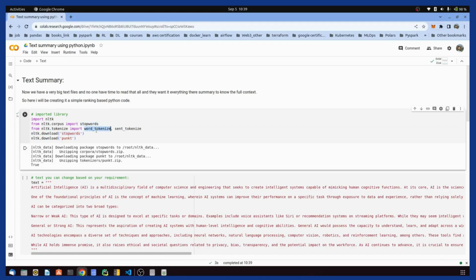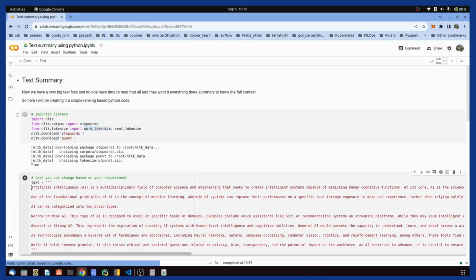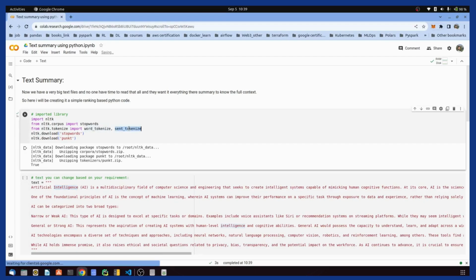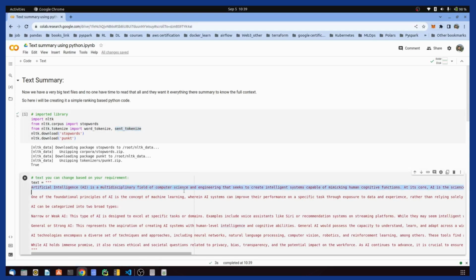Second, we have the word tokenizer. If you have a very big text like this, it will create tokens of it. So artificial will be one word, intelligence will be another word. Like that, we'll have the word tokenizer. Another one is the sentence tokenizer. It converts this whole text into sentences and makes a list of it.